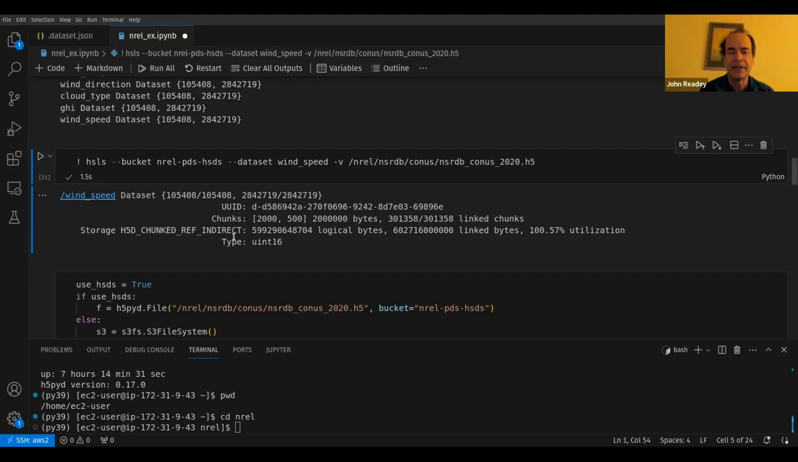Every object in HSDS has a UUID, and this is the UUID for this object. The chunk shape is just like with the HDF5 library: it's how the dataset is divided into separate pieces. Here, each chunk is 2 million bytes. And then here we have the number of chunks and how many chunks are allocated. So there are 301,358 allocated chunks in this dataset.